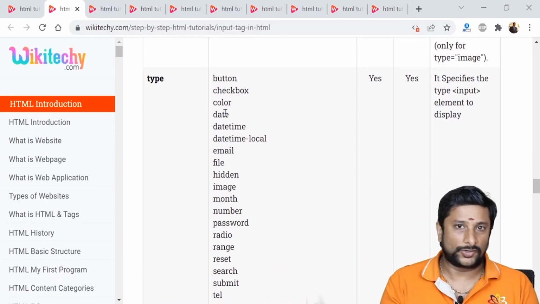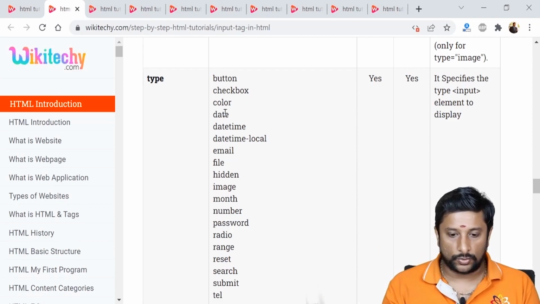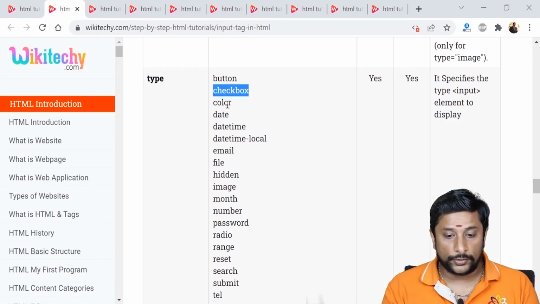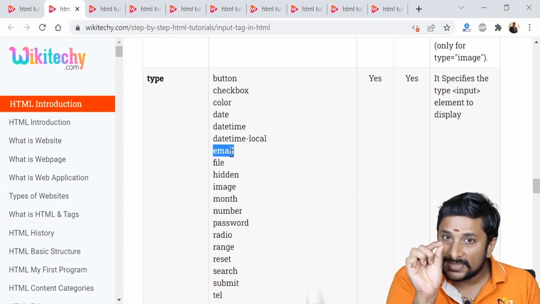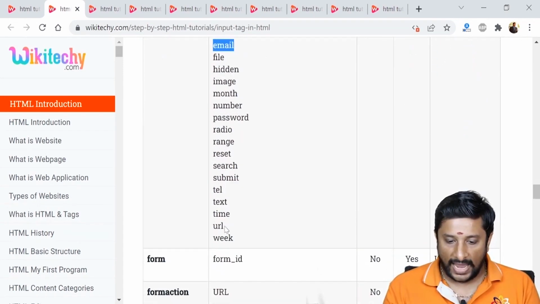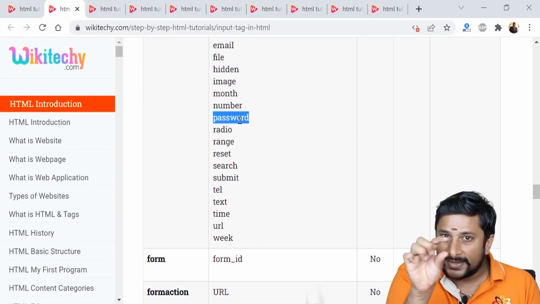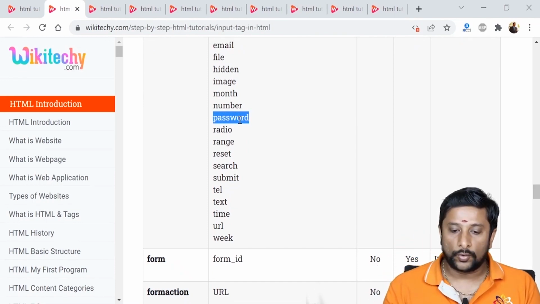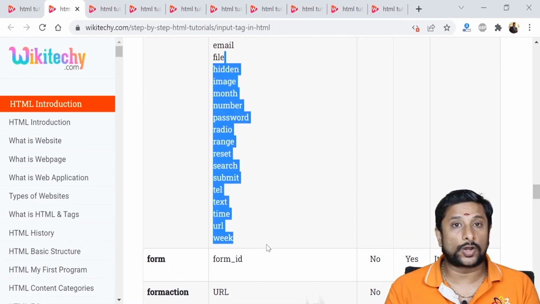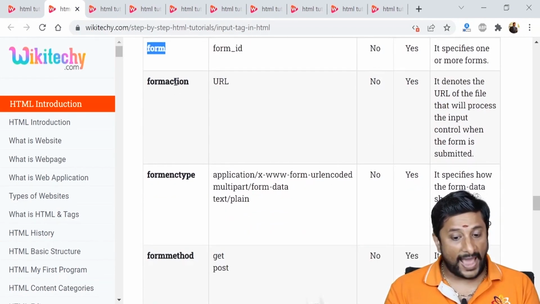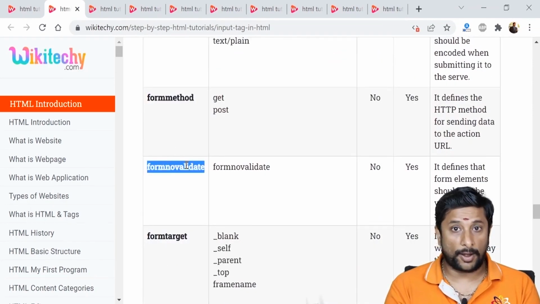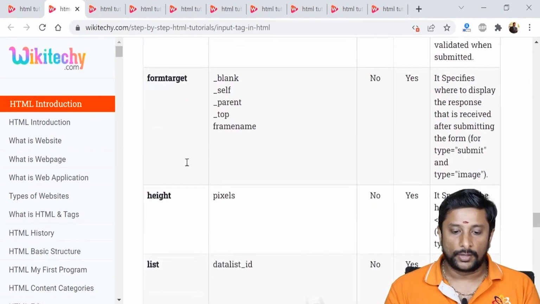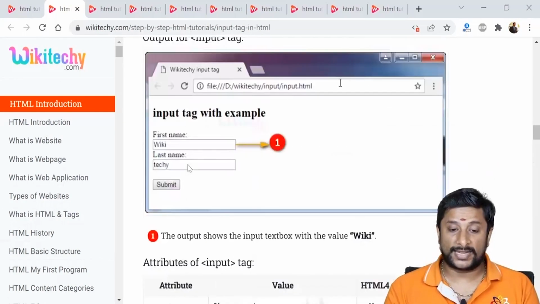Input type equal to button, you get the button. Input type equal to checkbox, you get the checkbox. Input type equal to date, you get the date. Date time local, and email, where the text box will accept an email. You will have password, where the text is shown like stars. So these are the inputs we are able to provide. Type equal to, and the form action, the encoding type, the form method, these are the properties of the form, integrated here. So this is how your input tag is.